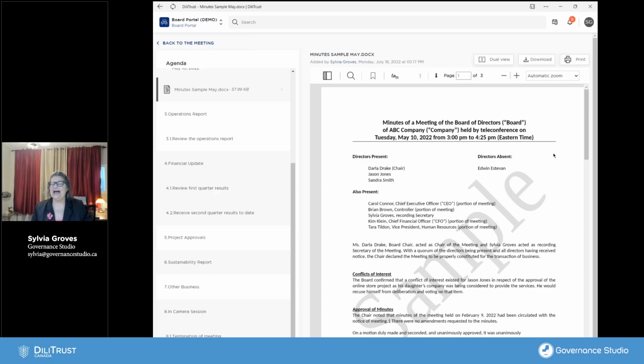So in this header, the first item that you're going to see here is minutes of a meeting of the board of directors. So you might not have a directors meeting. It might be the minutes of a meeting of a committee or the minutes of the meeting of shareholders or members. So always pay attention and make sure that you're getting the right kind of meeting set out in this little header here. It's for ABC company.